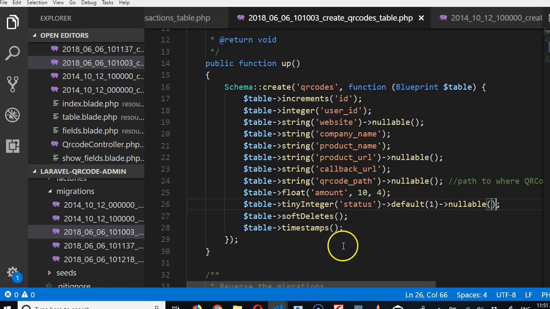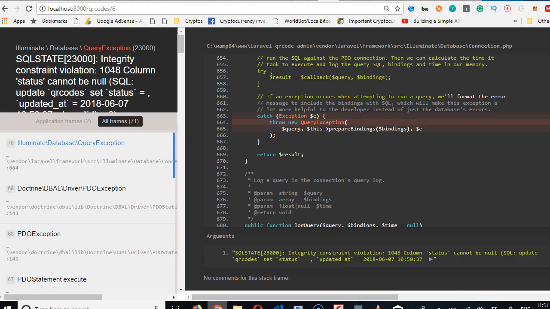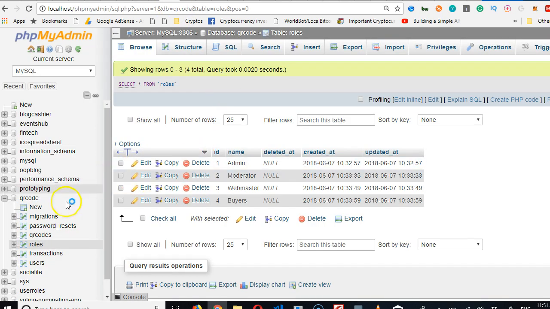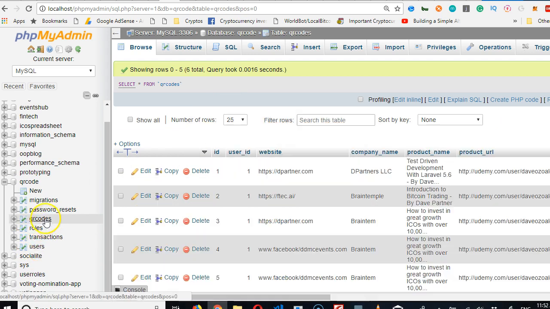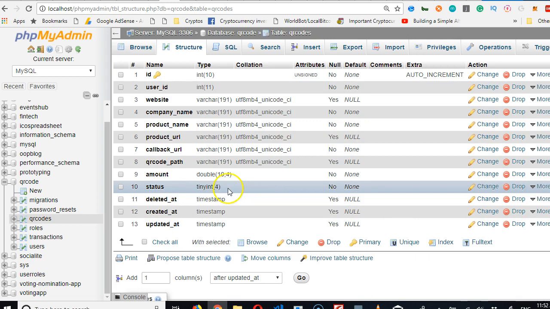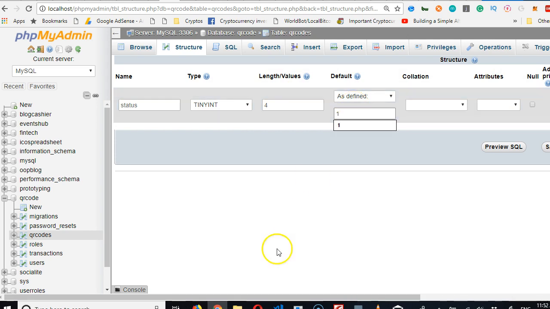Now we've done this, normally you should run migration again on your command prompt. But once you run it, it will wipe out everything we've created, including the roles and everything we created. So we don't want to do that. We want to go to the database and manually implement this again. So go to the database and under QR codes, click on structure, and go to status, click on change. What we want to do at the moment is put a default value. Click on default as defined.